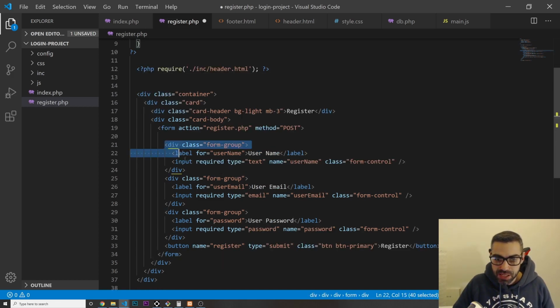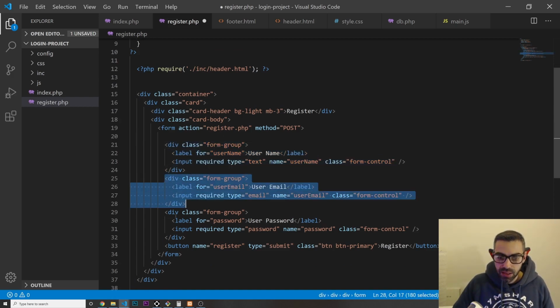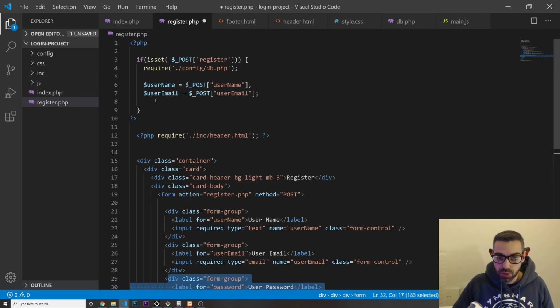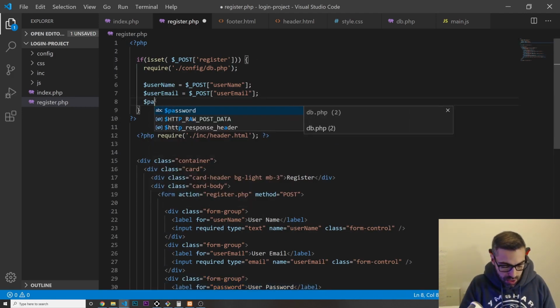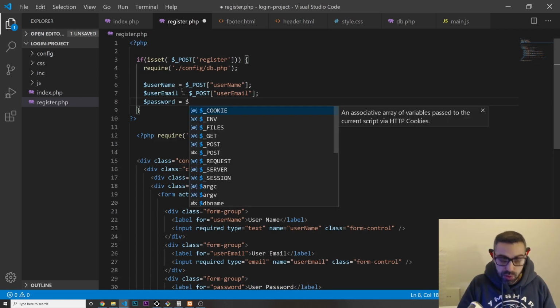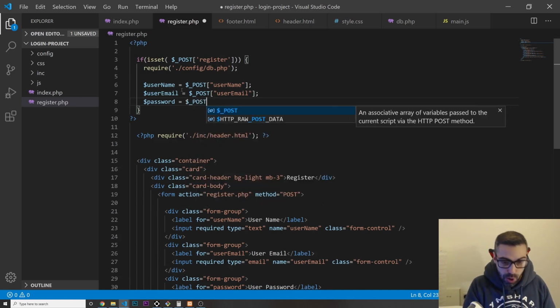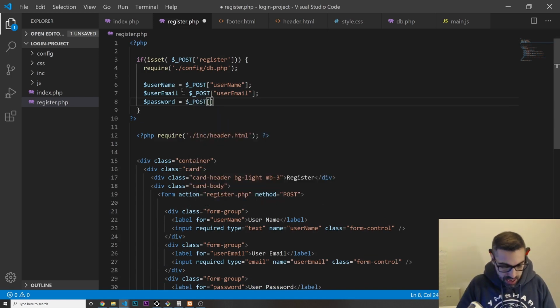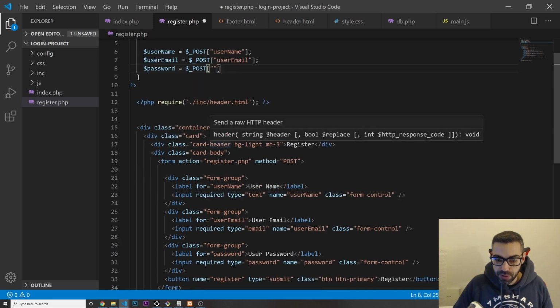So what are we missing from our form? We already grabbed the values from the name and from the email. The password is what we are missing. So I'm just going to put in here password. If you want to call it user password, call it user password. It doesn't matter. Now I'm going to do $_POST, and I need to grab the post from my password.